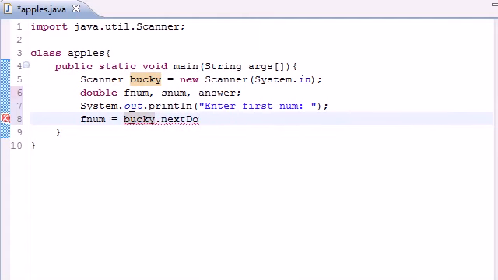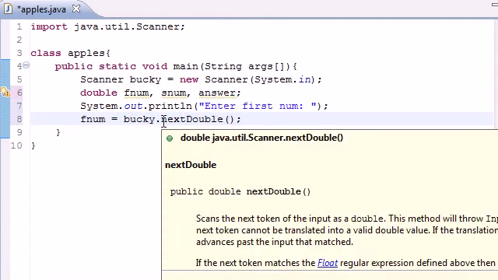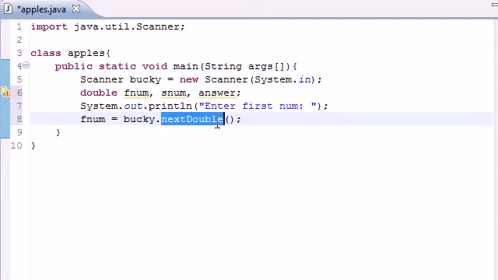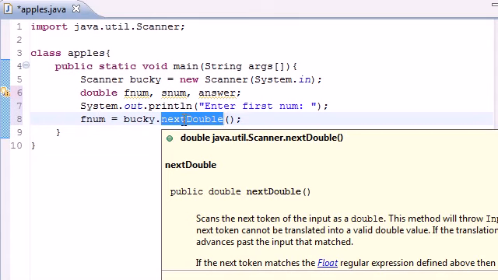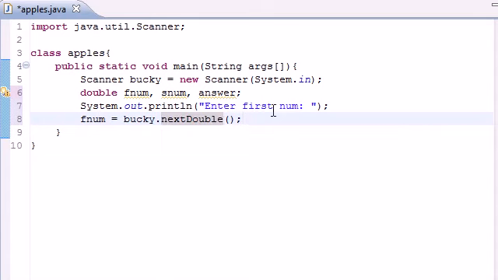And that brings me to another point. In our last tutorial I showed you guys something called nextLine, and that was for strings. Each data type in Java, you need to give it its own method, since you need to tell it what you're going to be inputting so it knows how to save it. For example, if you're going to input strings, like hello, you're going to put nextLine, but since we're inputting a number, you're going to want nextDouble, because double is a type of number. So once we enter this number, and it can have decimal points, it's going to be stored in the variable fnum, and we're going to need that later.